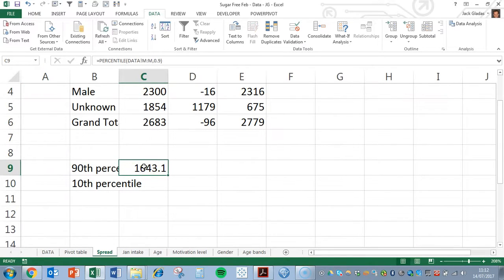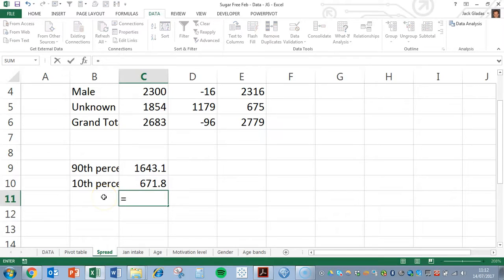And actually, we can just copy that and tweak it for the 10th percentile. If we change that 0.9 to a 0.1, there we have it. We've got the 90th percentile and the 10th percentile, and we can calculate the 10th to 90th percentile range there. So that is the difference between the highest and lowest values if we're just focusing on the middle 80% of our data. So just skimming off those extreme values at the top and the bottom.